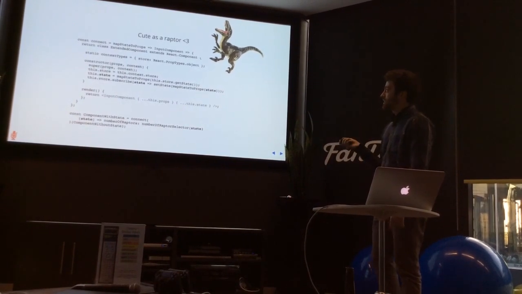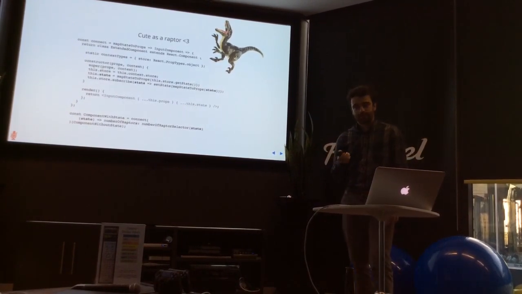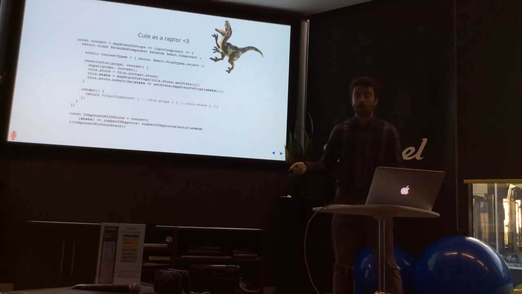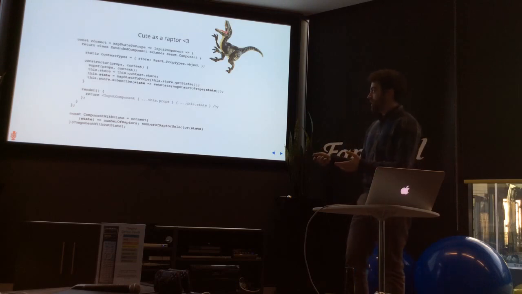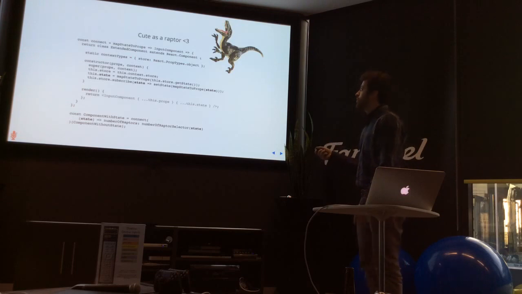Now, as an example of a high-order component that is really useful, I wanted to present Connect, which is the React Redux basic method. I put a raptor because it's both fascinating and scary, like Redux. This is basically Connect. It's a bit simplified, but this is Connect. This is React Redux that we all like a lot. You pass a mapStateToProps, and then an input component, and then return a class instead of a function. You need this. So, what's happening here?